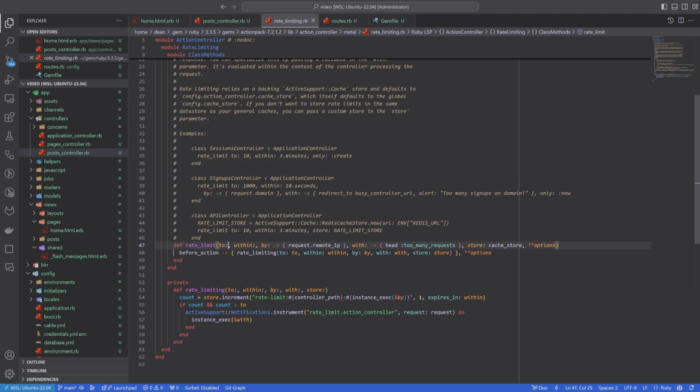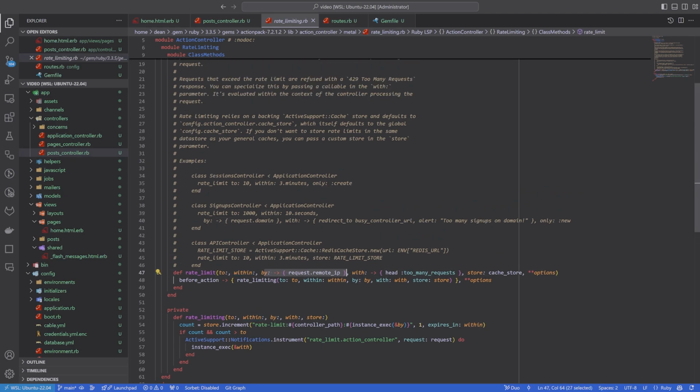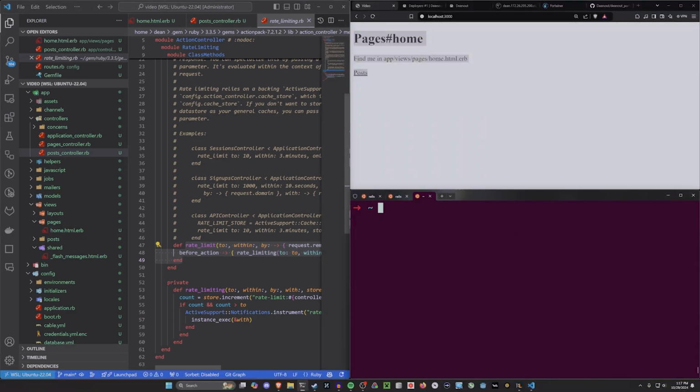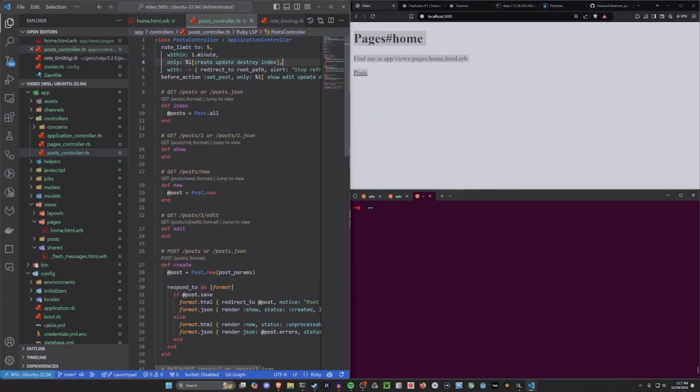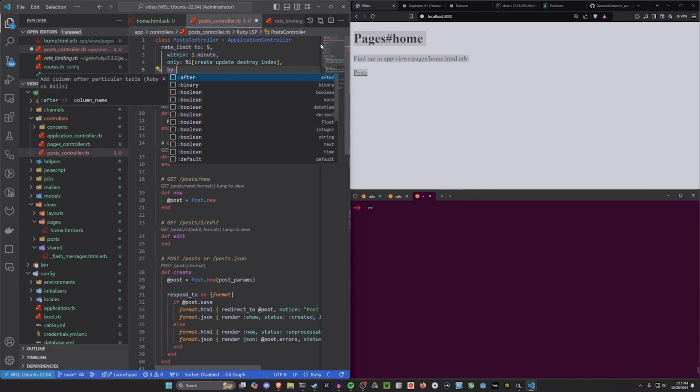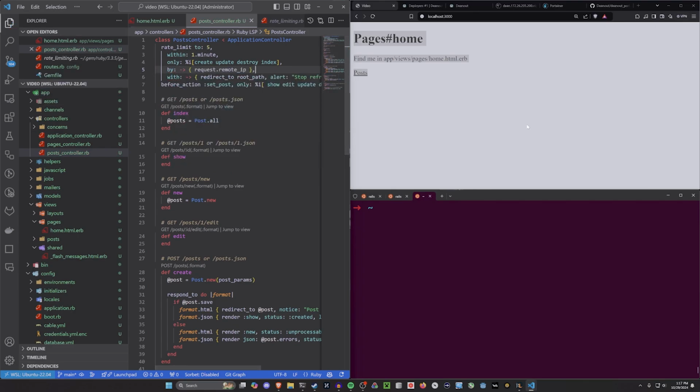So it takes in a to, it takes in a within, a by, which is what you want to filter by. So as opposed to web page, or where it's coming from, you do the IP address. It's also filtering from IP, so my terminal and my website will both have the same type of request, and then it takes in the store and then does the rest of this. So if we change this to IP, which I haven't tested yet, so let's try this. Let's do a by, and we'll do request.remote_ip.